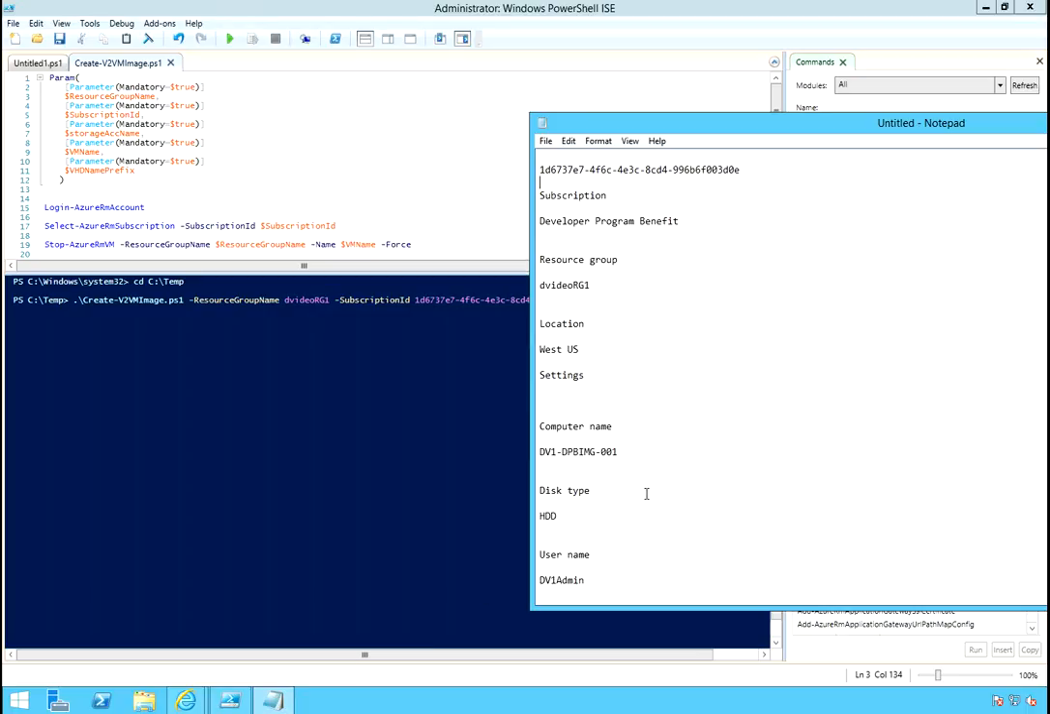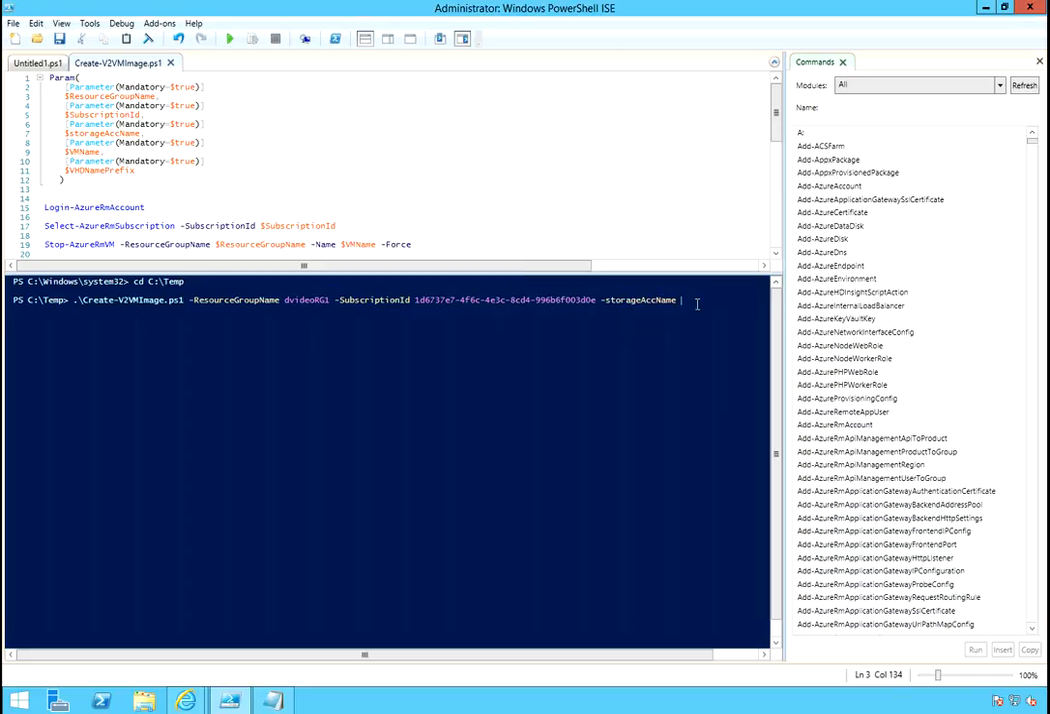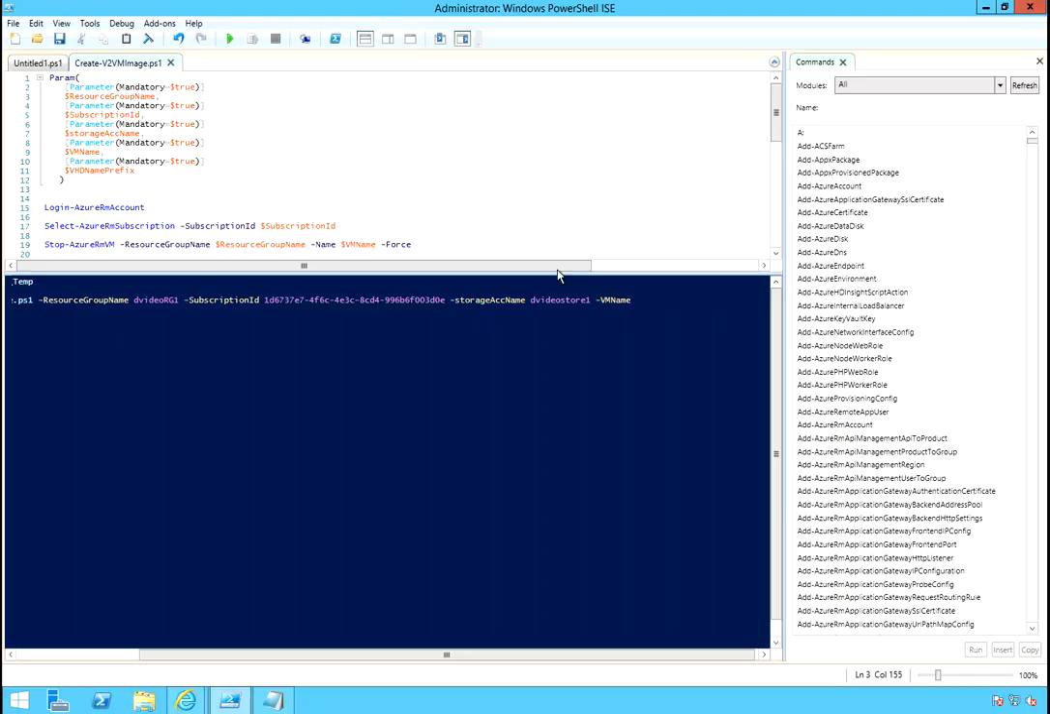Storage account name. The VM name. And the prefix, the VHD name prefix. This is what you want your image to be called.